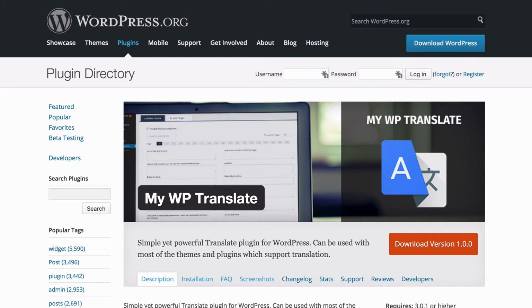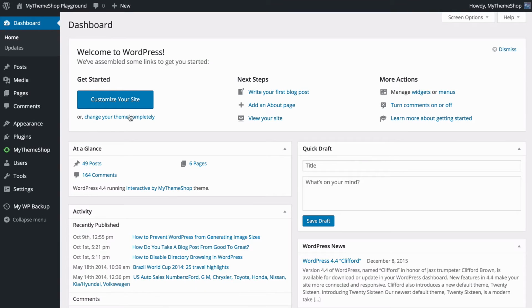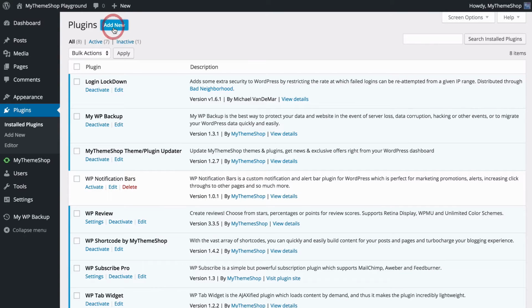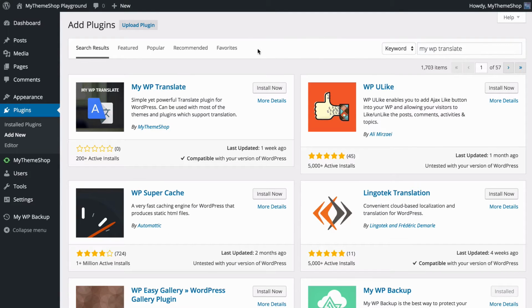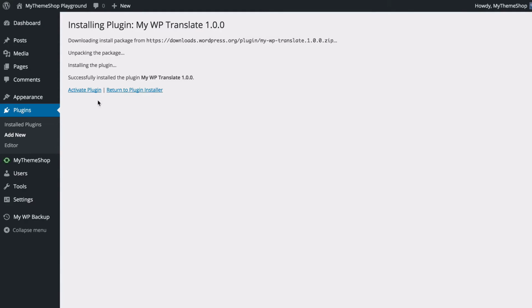Head over to your WordPress dashboard and then click on Plugins on the left-hand menu. Here you want to click Add New and then search up the top right-hand side for MyWP Translate and hit return there. That's going to bring up the search results and you're going to see MyWP Translate by MyThemeShop. You can just click Install now and WordPress is going to download that onto your site and you can click Activate.